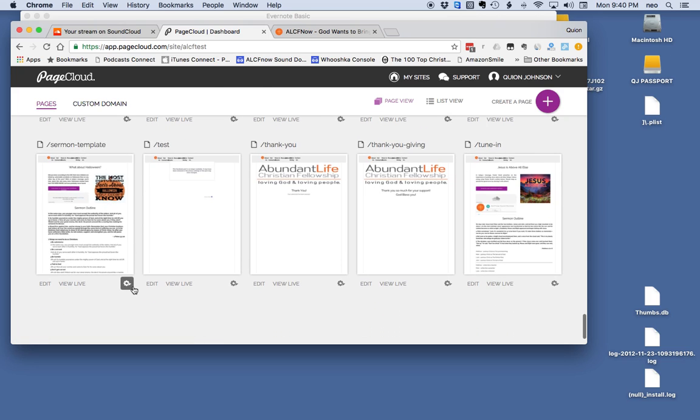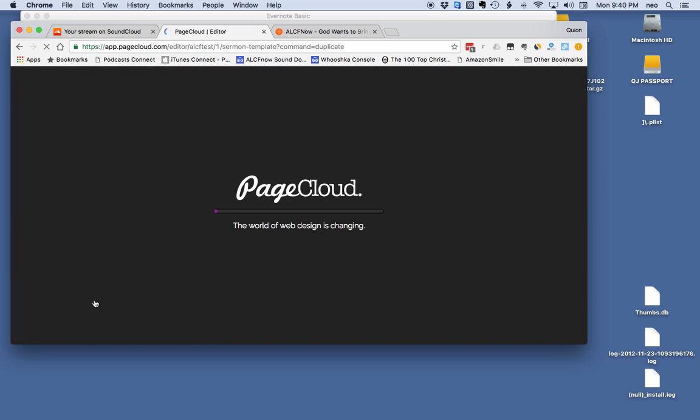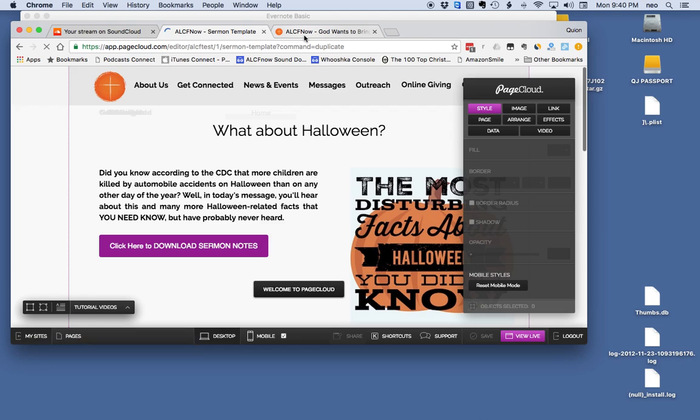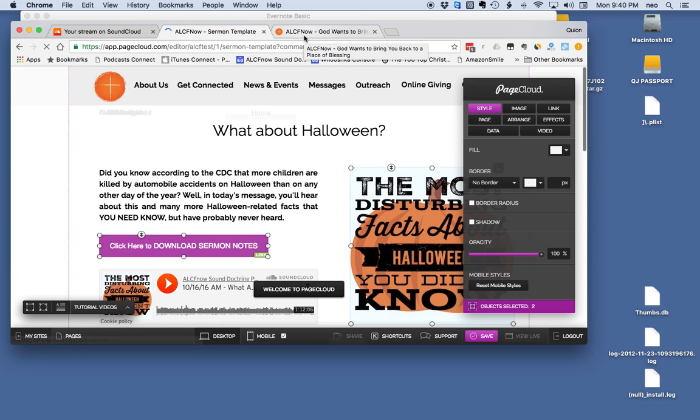So anytime that we produce a new page using a template, we are going to duplicate that page. In order to duplicate it, we click on this little gear here at the bottom that gives us more actions, and then we select duplicate. And Page Cloud will either open this up in the exact window or it'll open up a new page, depending on how you access Page Cloud. So anyways, this is what our template basically looks like.